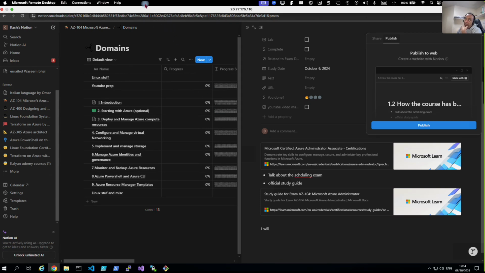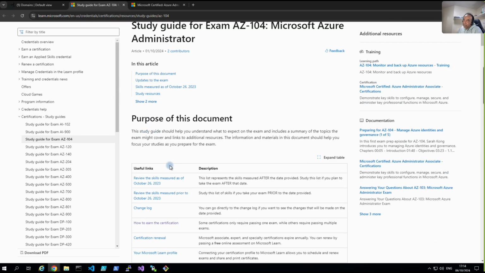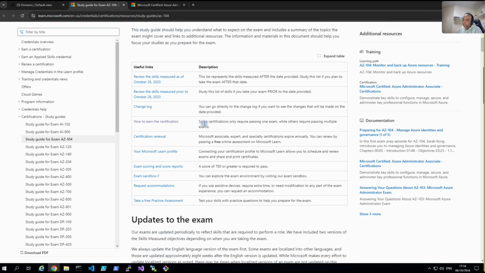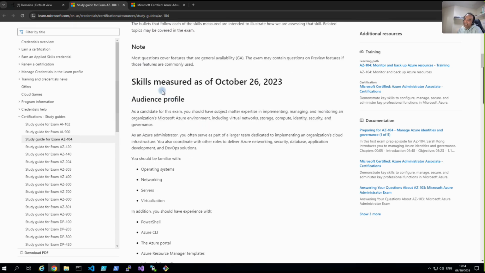If you go to our official study guide, when I click that link, this is the study guide for exam AZ-104 Microsoft Azure Administrator, and it gives you all the skills measured as of October 26, 2023 from last year.